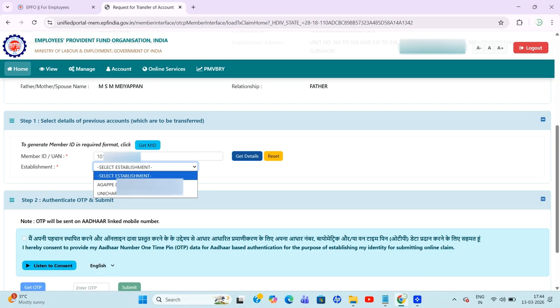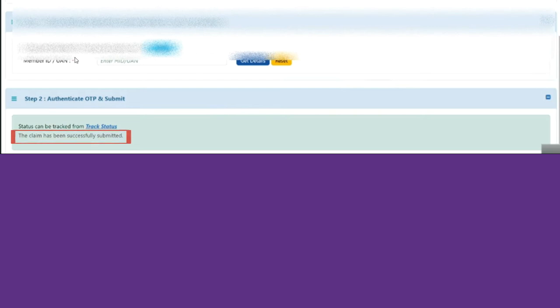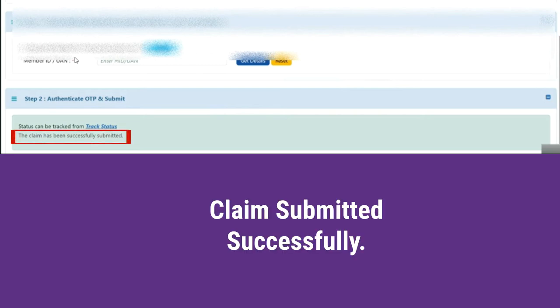Select the member ID you want to transfer. Once selected the member ID, then click this checkbox. Then click here to get OTP. The OTP will be sent to your registered mobile number. Once received, enter it here. Then click submit to continue. Then you will find the message the claim has been successfully submitted.